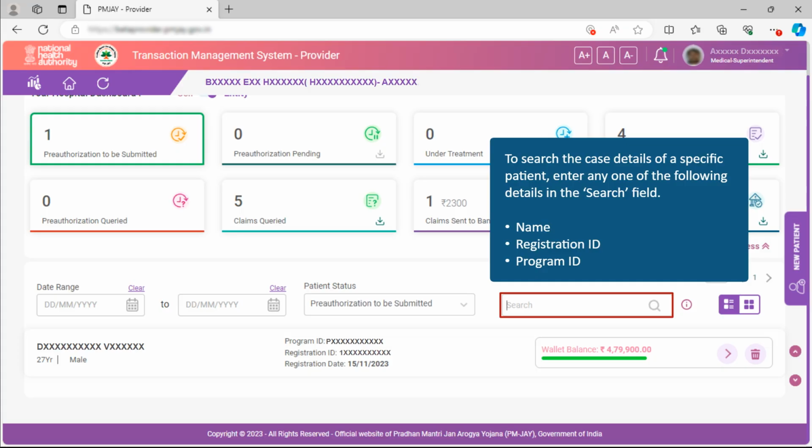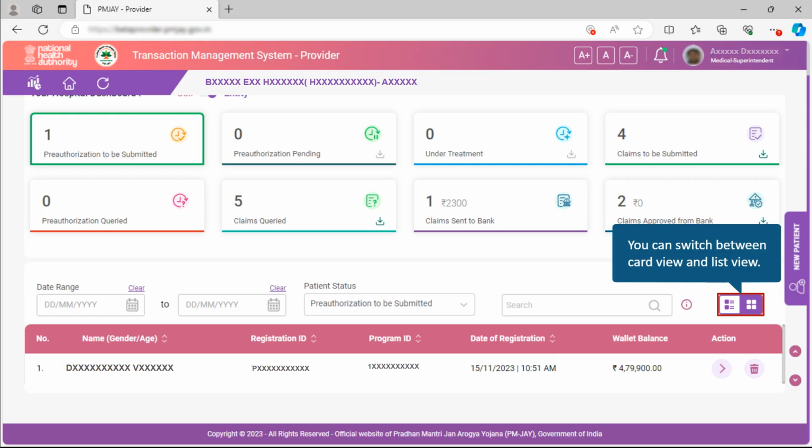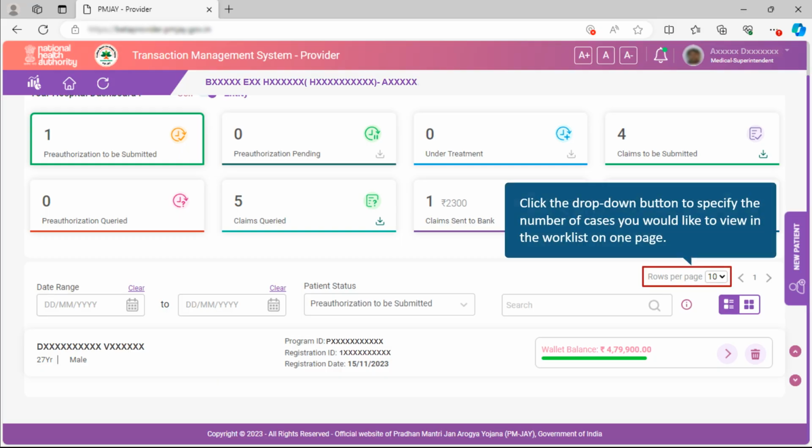In case you need to search the case details of a specific patient, you can do that by entering their name, registration ID, or program ID into the search field. To view the criteria for the search field, hover your mouse over the eye icon. Based on your preference, you can switch between card view and list view. Next, you can also specify the number of cases that you would like to view in the worklist on one page by clicking the drop-down.